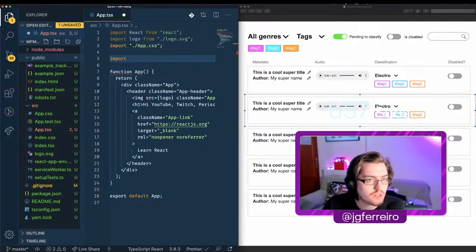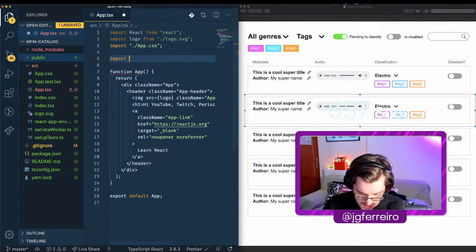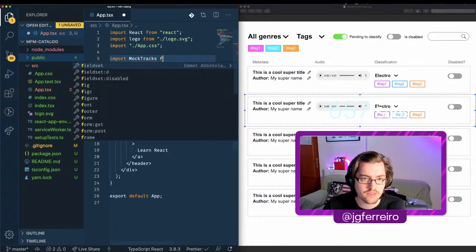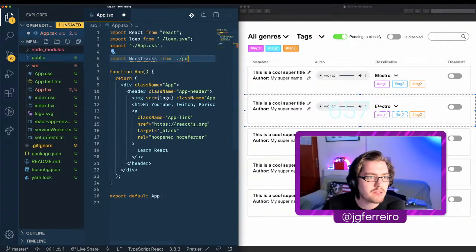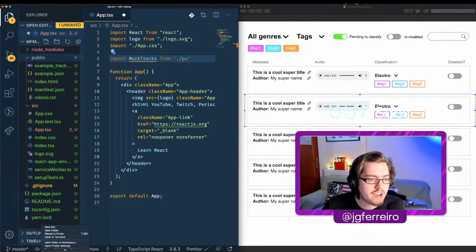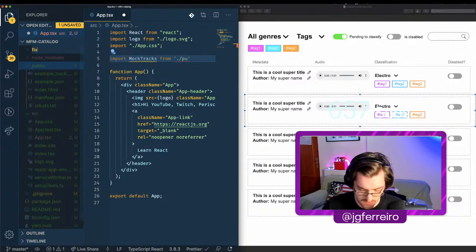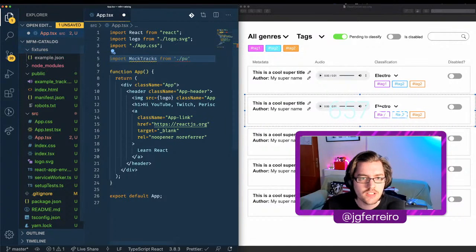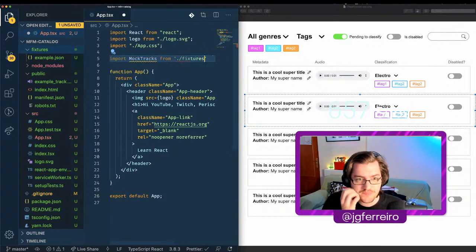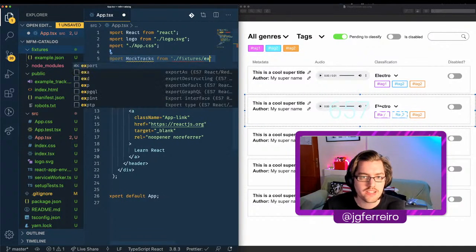Okay, so tracks, we're going to call these mock tracks from... Instead of public, we should have a fixtures folder here. All right, okay. Fixtures, example.json.